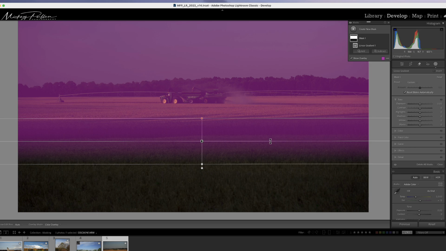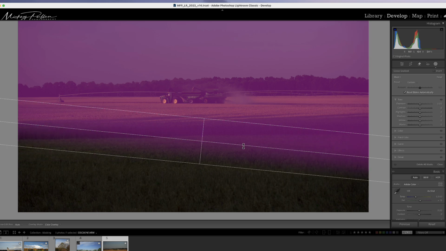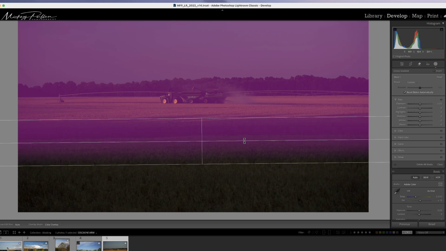Now you can't hold the Shift key down and try to drag more. It's only on the initial drag. All right, so only when you're first putting the mask down can you do the horizontal kind of application. The overlay color is controlled right here.